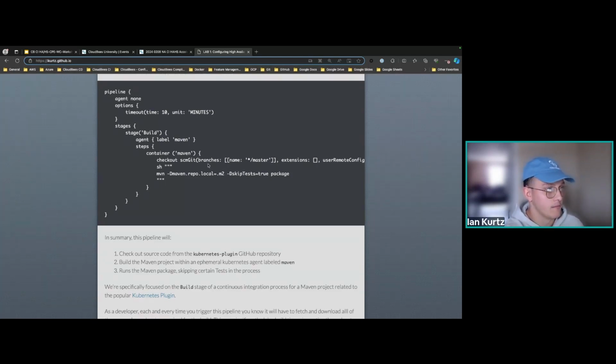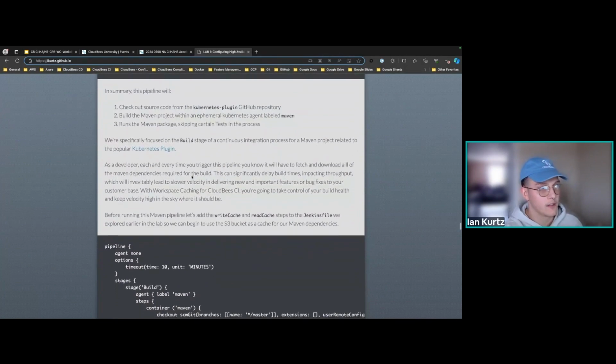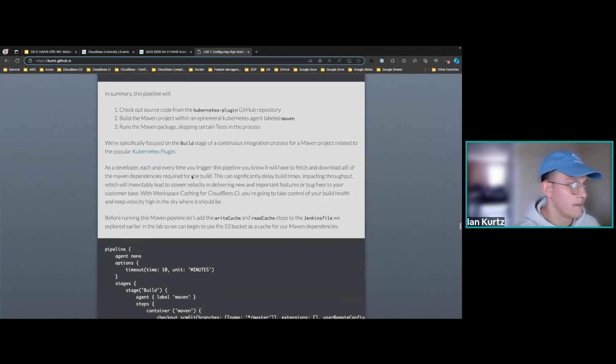This is how you would run the pipeline without workspace caching. So it's going to check out the source code from the Kubernetes plugin repository. It'll build the Maven project with a Kubernetes agent that we've labeled Maven, run the Maven package, skip some certain tests, and then we'll see the output of that build.